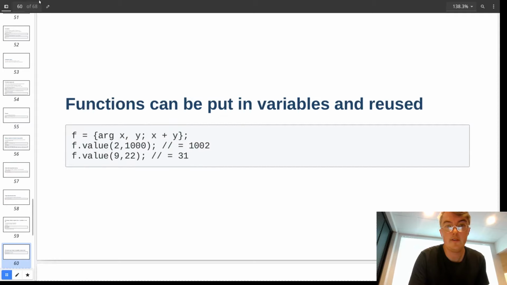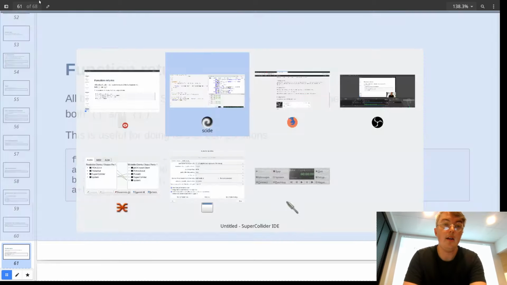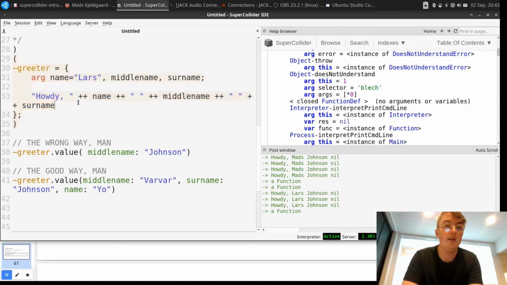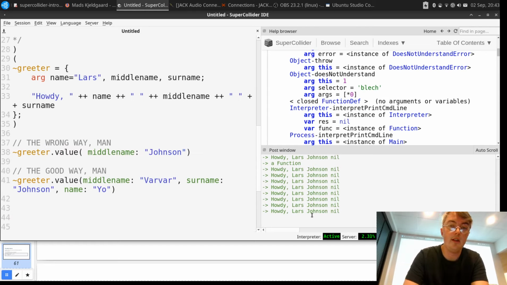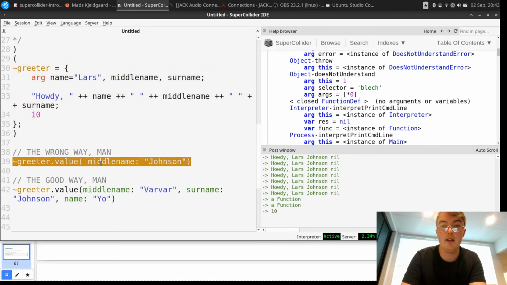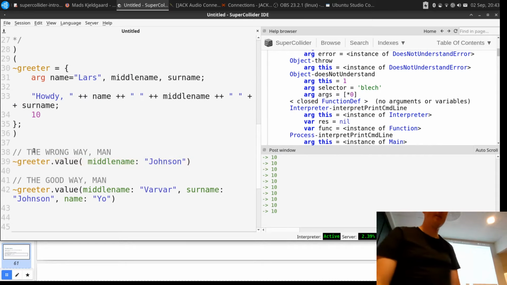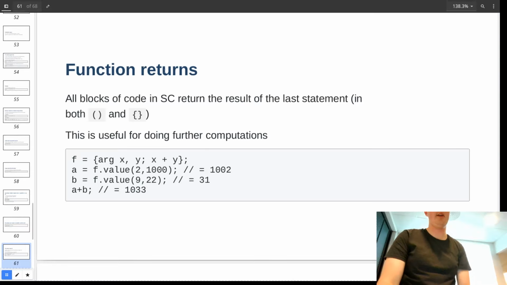Yeah, different ways of writing the same thing. Arguments. Yeah, and functions work like code blocks as well. So whatever's at the end is being returned. So you can see this is the return value of this function. But if I put the number 10 at the end here and then return it again, we don't see anything printed. We just see the number 10 being returned. So the last thing in the function is returned. And the same thing goes for any code block in SuperCollider.